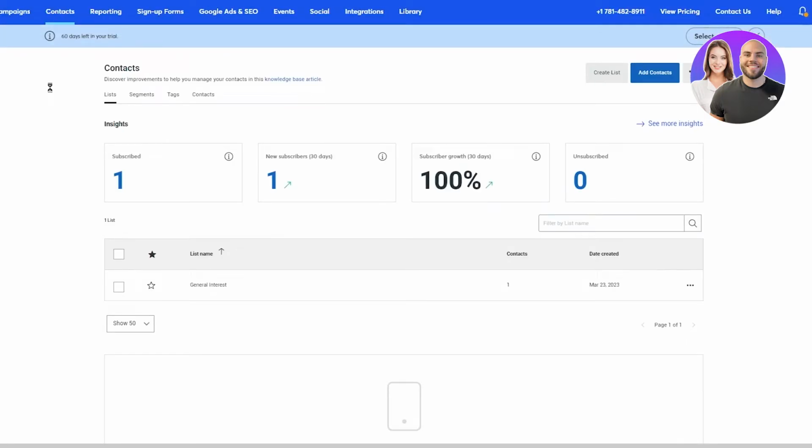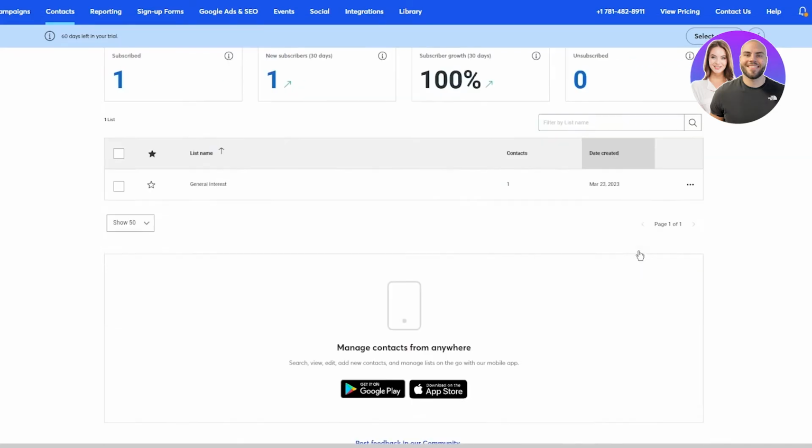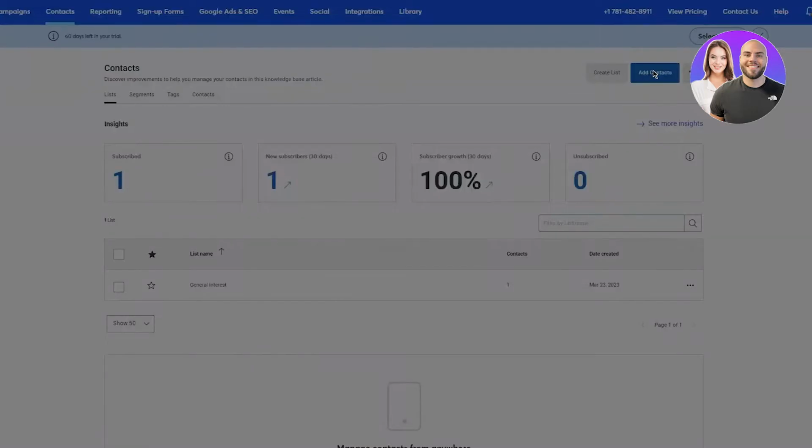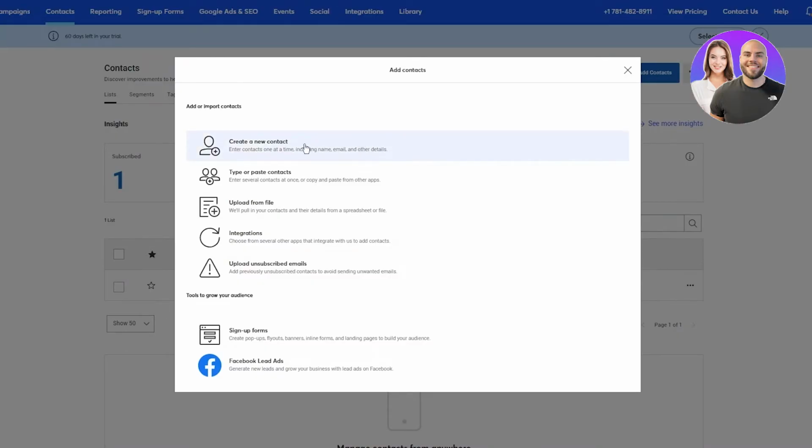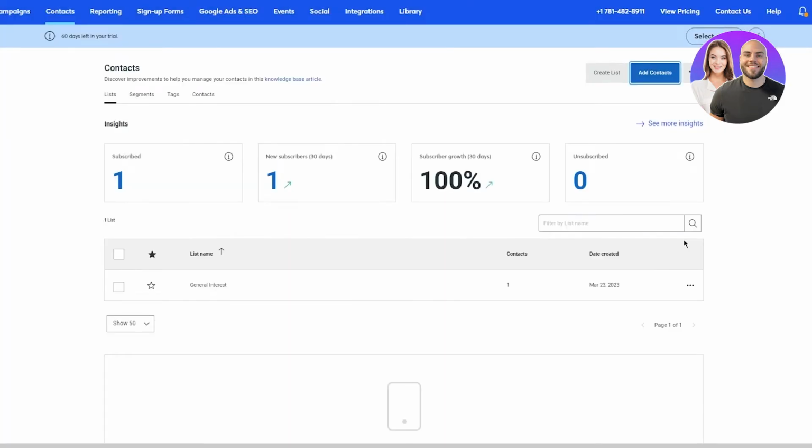Now, contacts. Discover improvements to help you manage your contacts in this knowledge-based article. And obviously to import contacts, you can just click on add contacts, and you can either create new contacts, type or paste contacts, or upload from a spreadsheet file, which is a CSV file. You can choose from several other apps to integrate to add contacts, and much, much more. So that's how you're basically going to import contacts, pretty basic stuff.